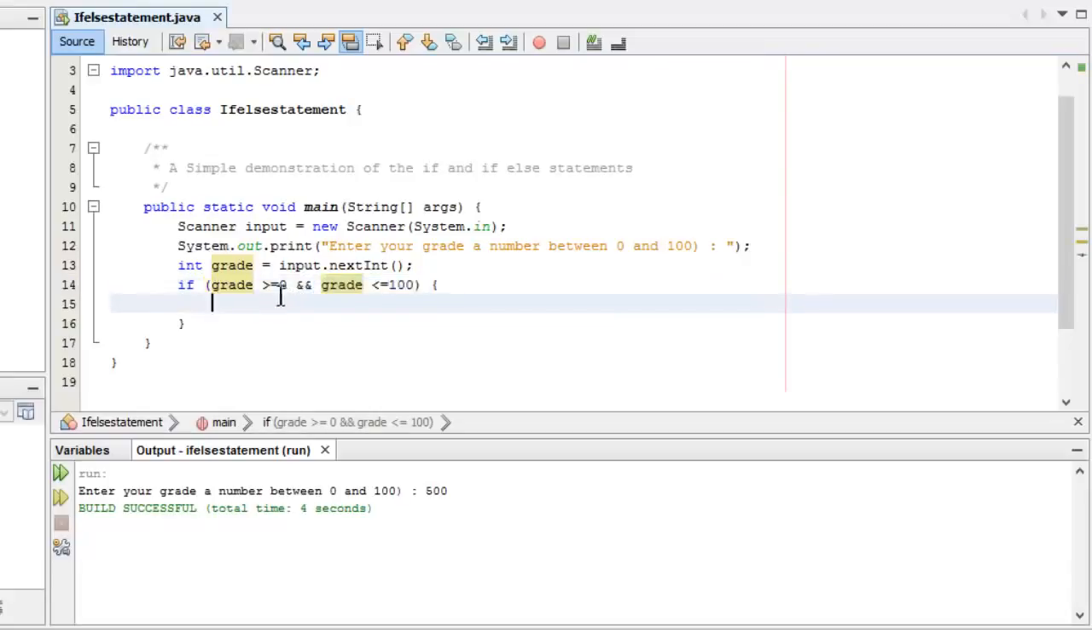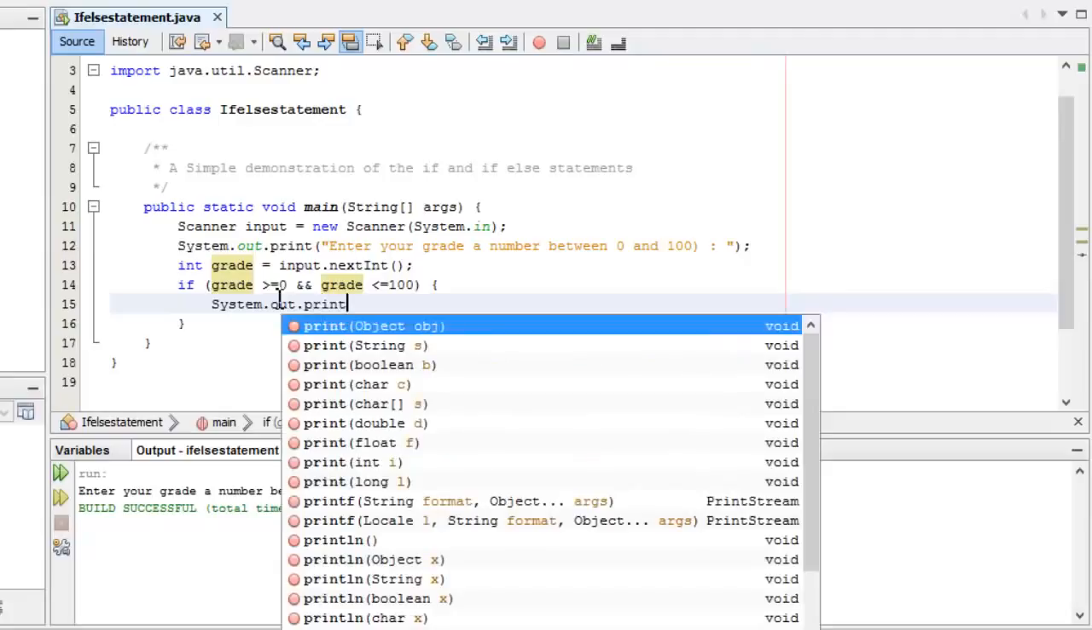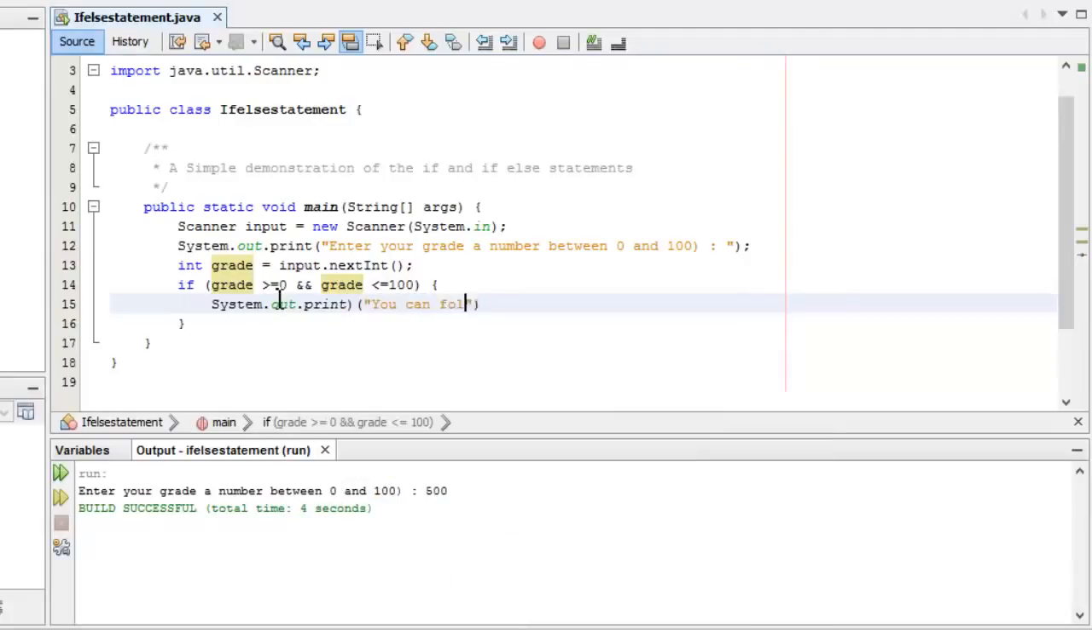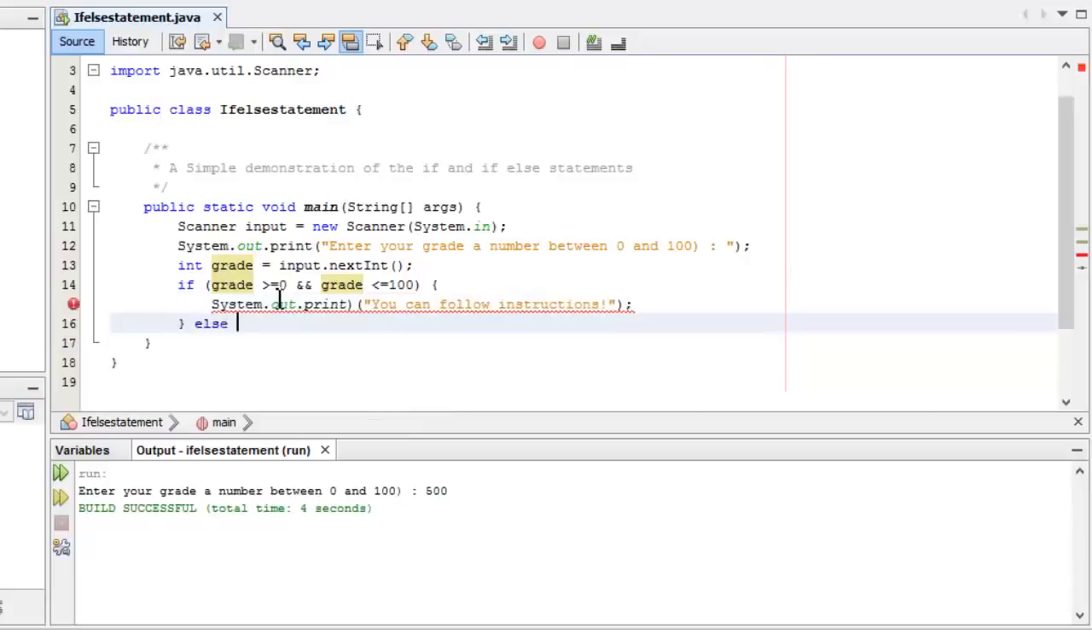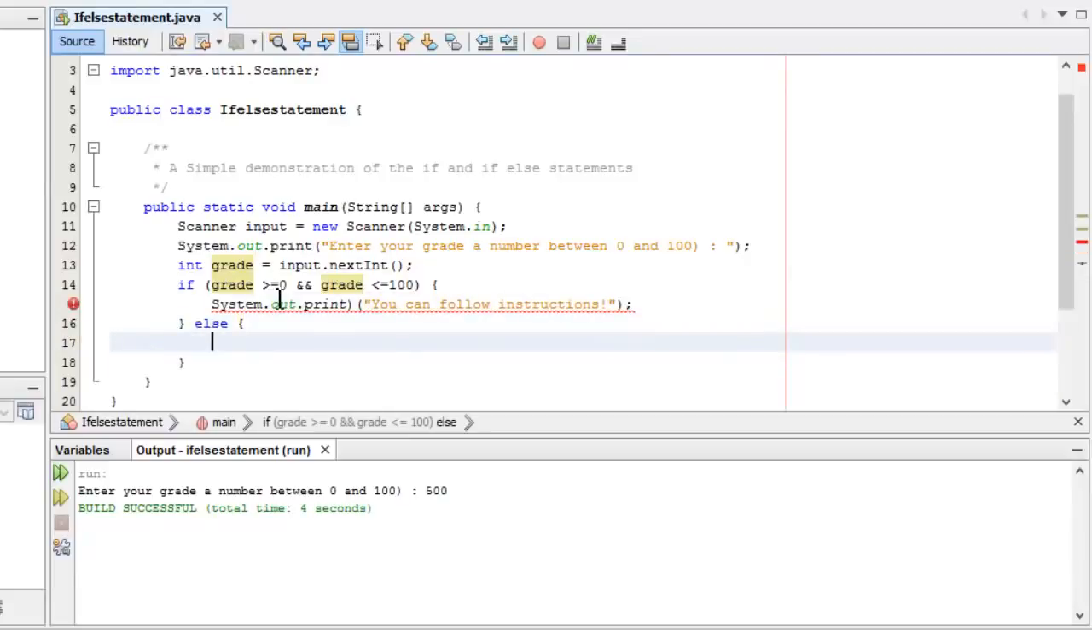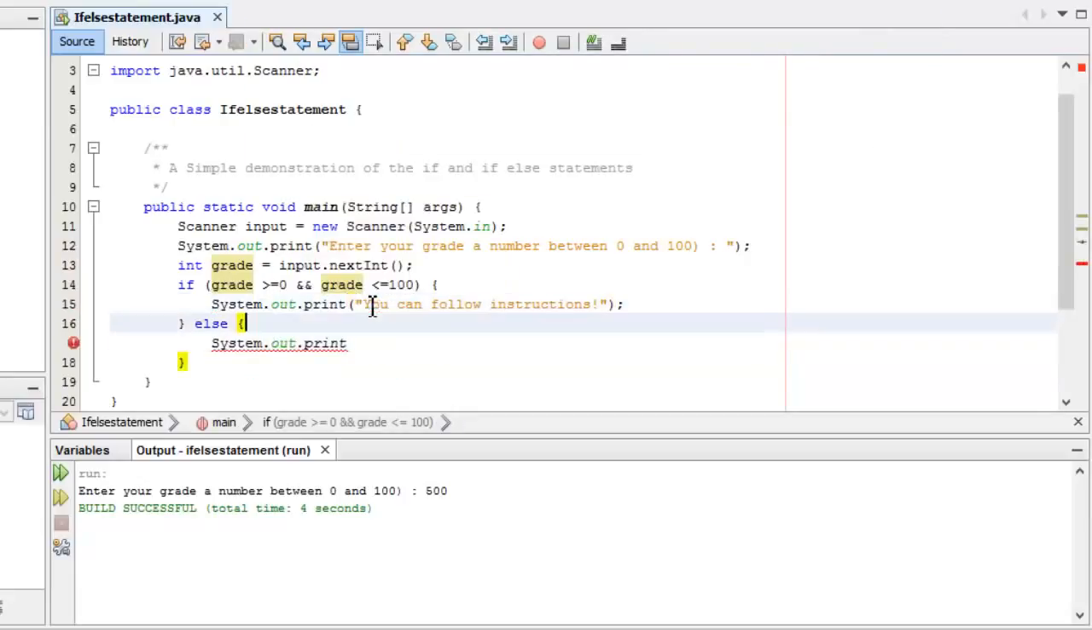In the event that you did do this correctly, what I'm going to say is system out print, you can follow instructions. Otherwise, I'm going to print, you cannot follow instructions.